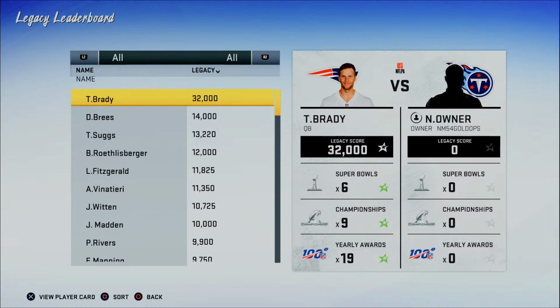I created an owner and tried to move forward 15 years into the future, and I was like, why can't I get this legacy score? It's going so slow. Well, it's just because I didn't have access to those yearly awards. You need to do that if you want to get the trophy quicker. Make sure you create a player or a coach, and you'll be able to get that legacy score trophy a lot quicker.